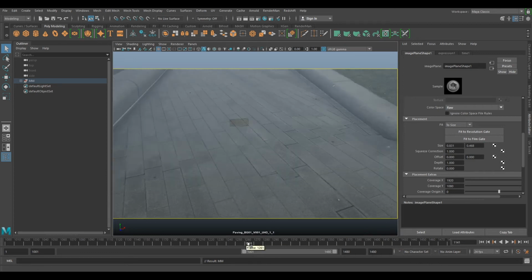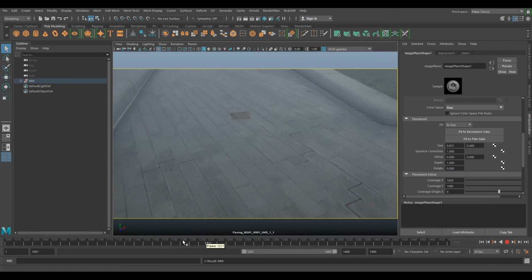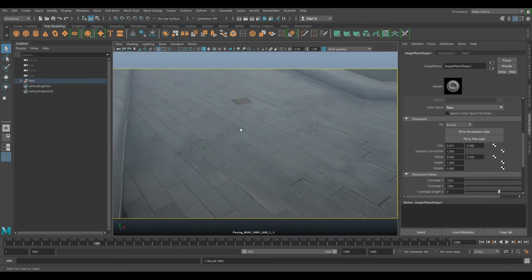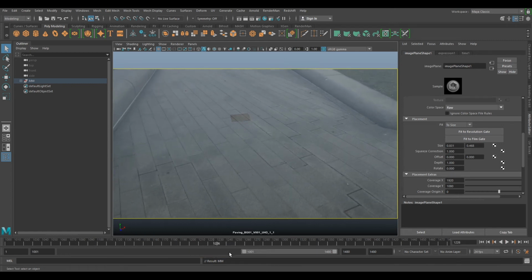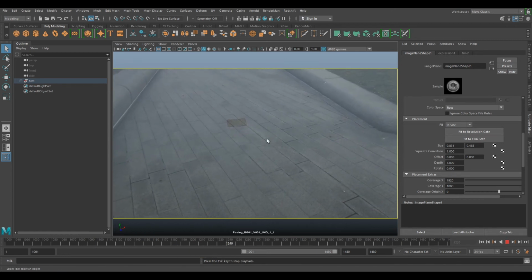Now if we scrub through our timeline, everything's much smoother. If you're animating something coming across here, you're not going to have any problems with lag or anything, or if you just wanted to play through it, it's playing through pretty nicely.